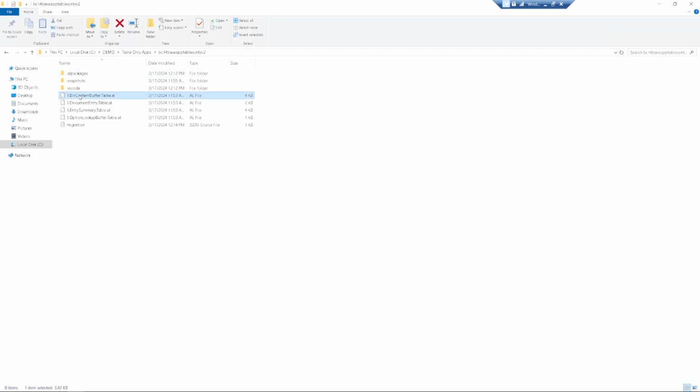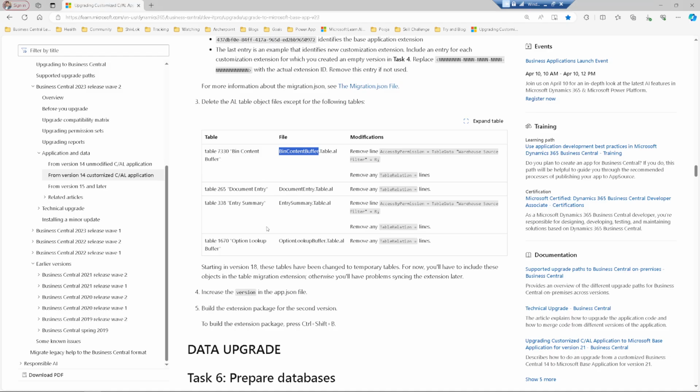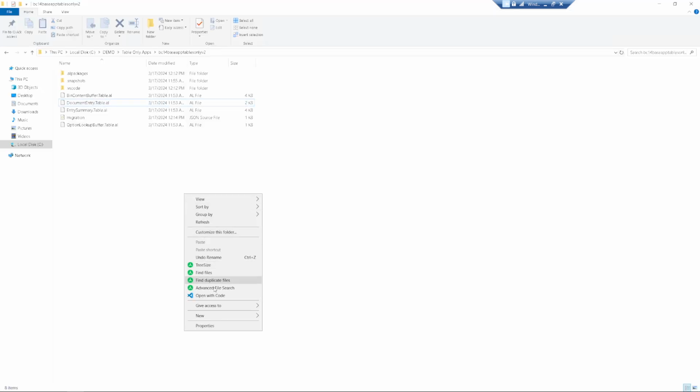Once I've deleted all this on the v2, I'll just rename back these objects so that they remove the unique identifier from it. Okay. So we have removed all these tables, and now it says open that in VS Code and see if everything is compiling or not.